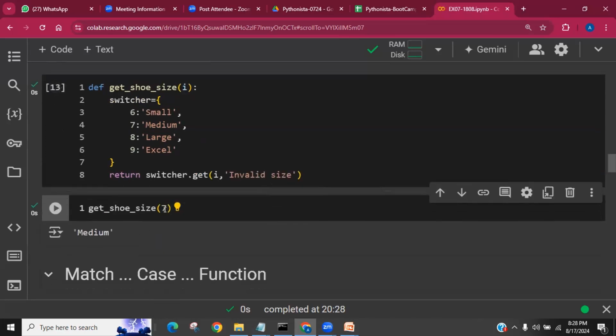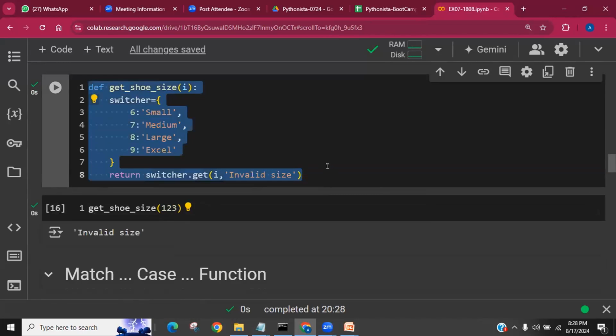It returns medium. You can pass any value inside this list and it will return the value. However, if I pass some value which is not there, it will come here, not find the value, and return the default which I have given as invalid size. So this is a special kind of function with the dictionary.